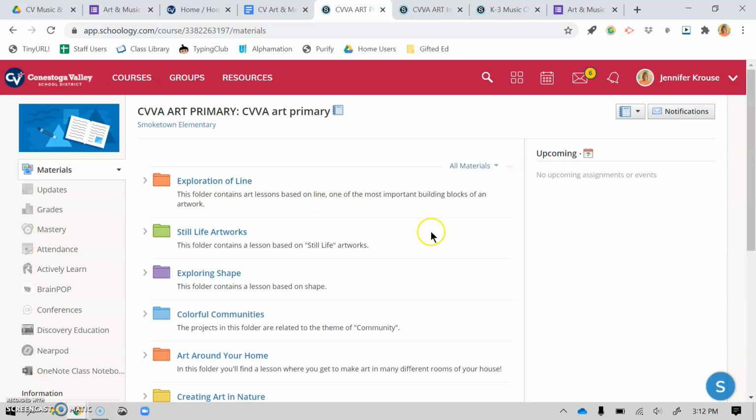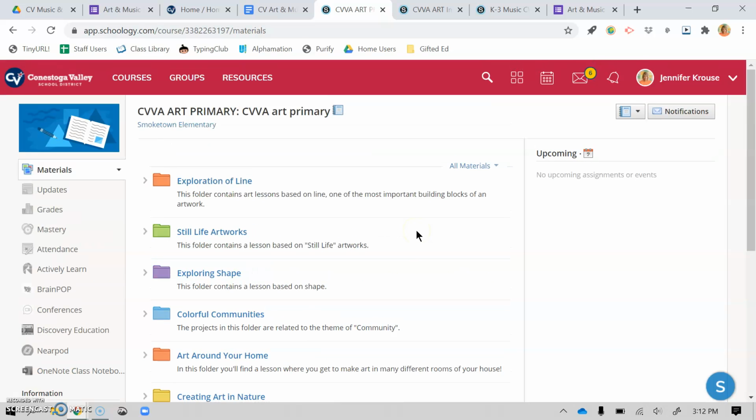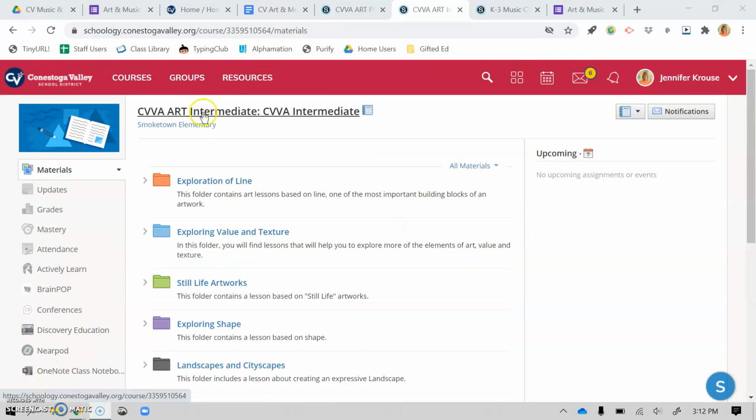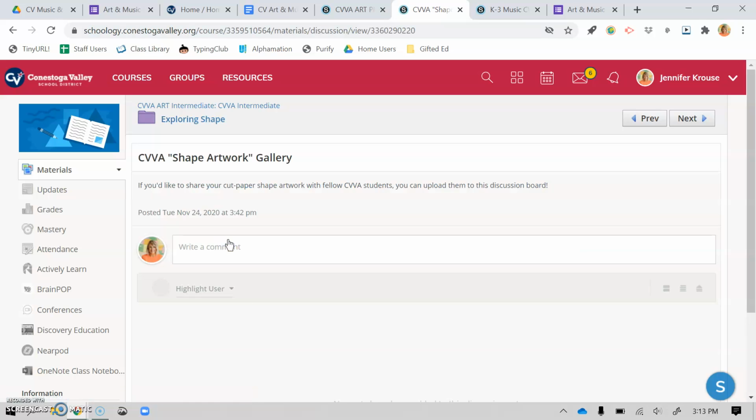If your child is in kindergarten, 1st, 2nd, or 3rd grade, this is a choice for the CV Art course. You'll notice at the top this is for the intermediate learners, 4th, 5th, and 6th graders. Each unit is listed in order, and lessons are also included on the inside. Again, there is a gallery for your learner to share what they've learned if they want to.